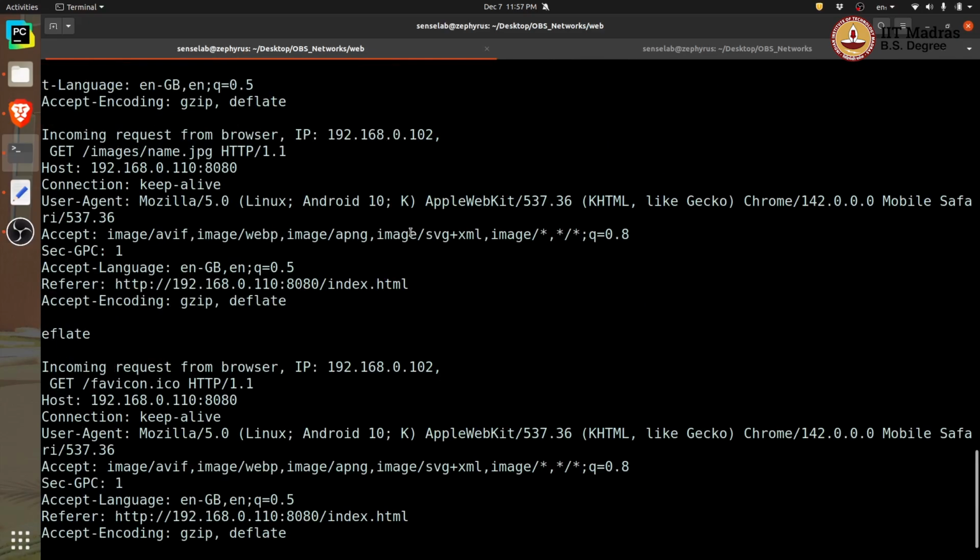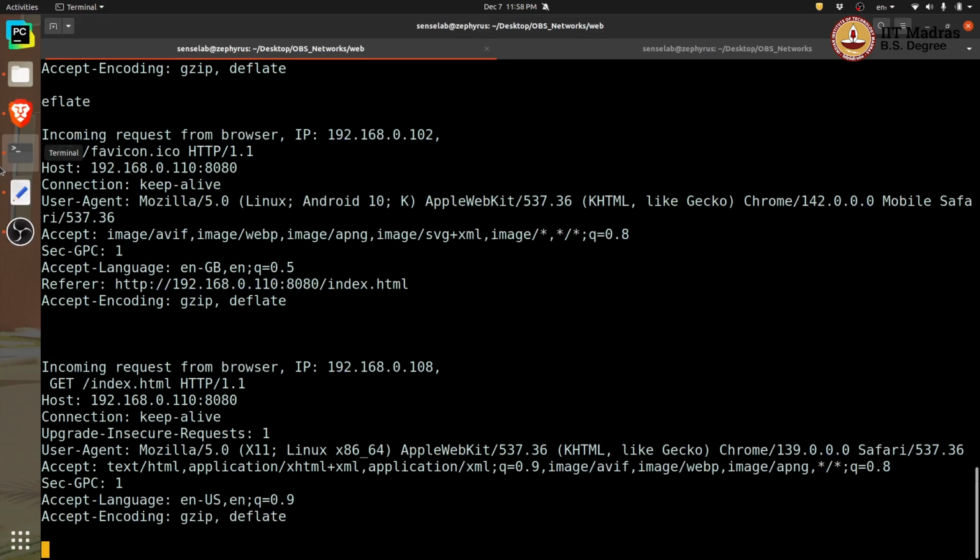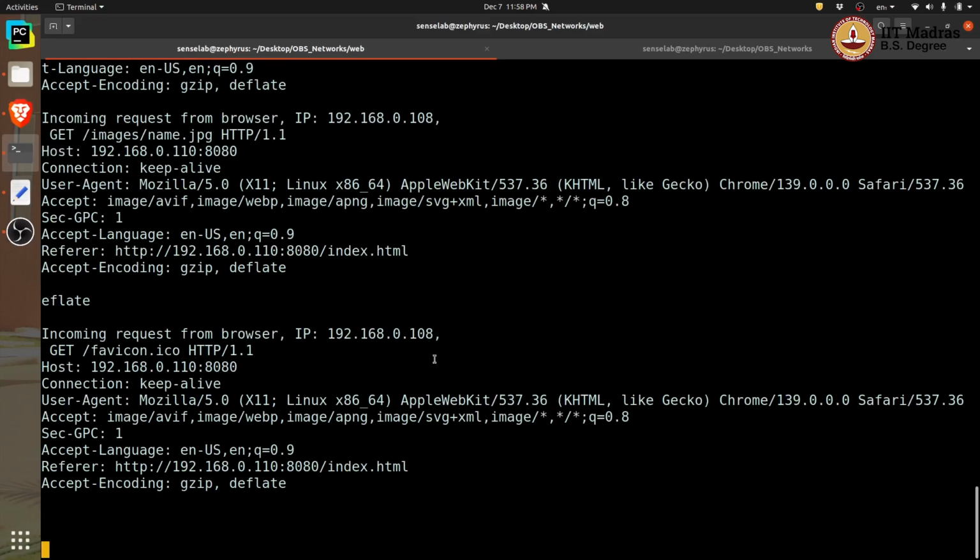Okay, so I can do one more. I have one more system which is a desktop system, and then I think for fun we can try out to load the page there as well and see what happens. 192.168.0.110 colon 8080 slash index dot html. Okay, so this is 108. My mobile phone was 102. The other system is 108, and this laptop is 110.